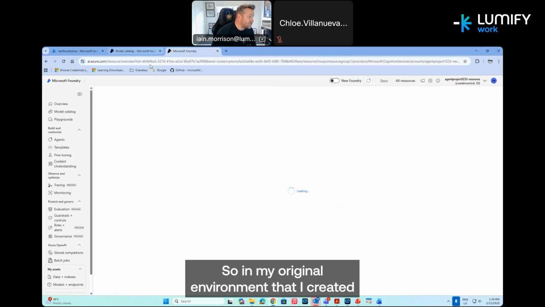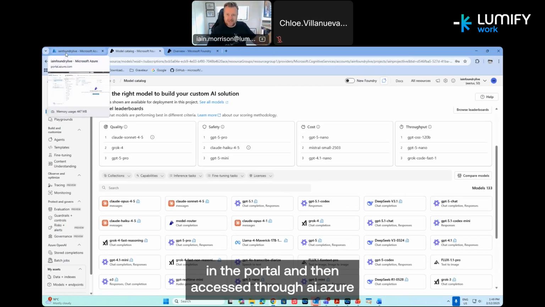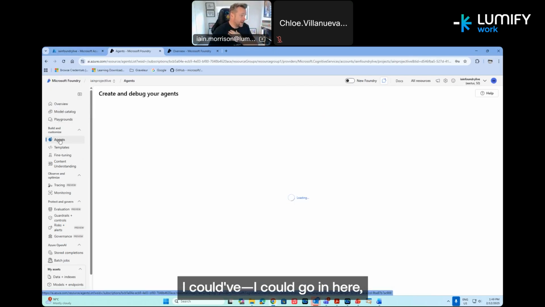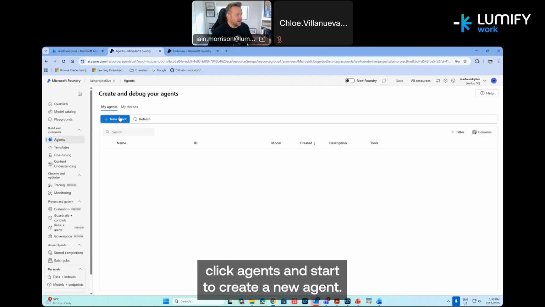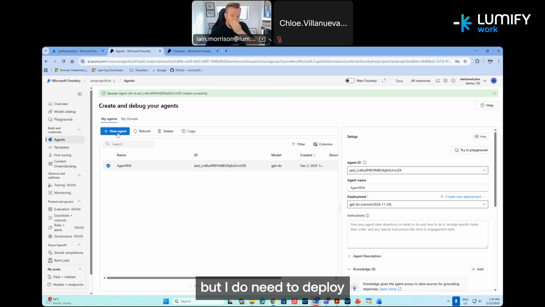So in my original environment that I created in the portal and then accessed through ai.azure.com, I went through model catalog and built it up. I could go in here, click agents, and start to create a new agent. And you know what? It's an absolutely fine way to do it. But I do need to deploy a model to support it.